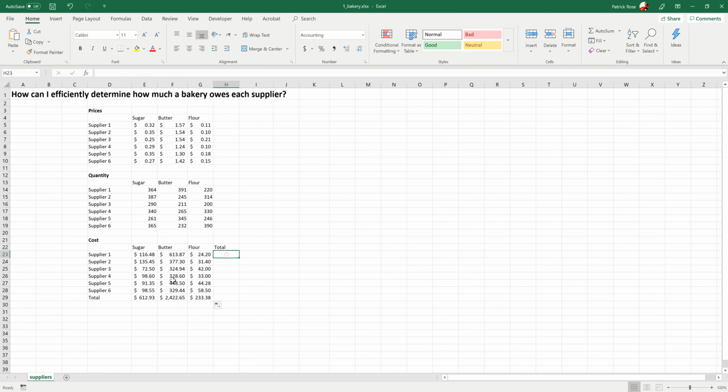We can also total how much we owe each supplier for all 3 ingredients on the right. Once again, auto sum. It looks to the left of the cell, finds the values, and automatically enters our range. We pull this down, and we get a total for each supplier. This is how much money we need to pay each supplier for everything that we've received from them.